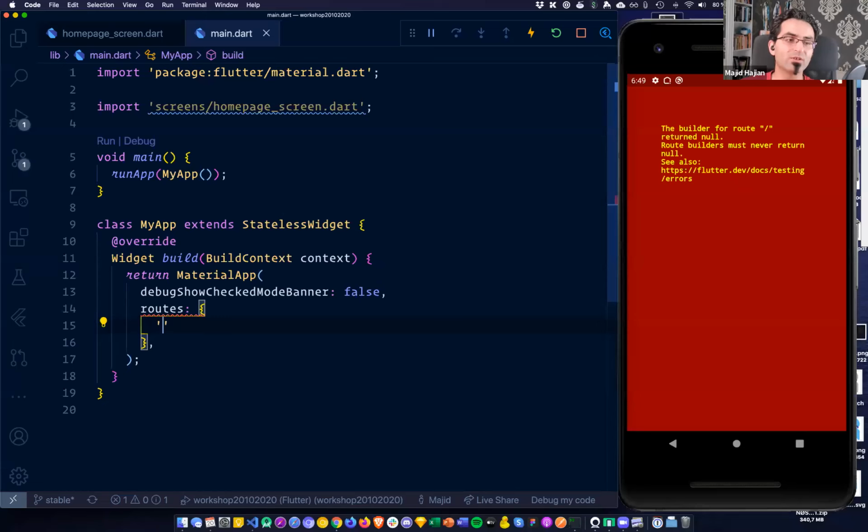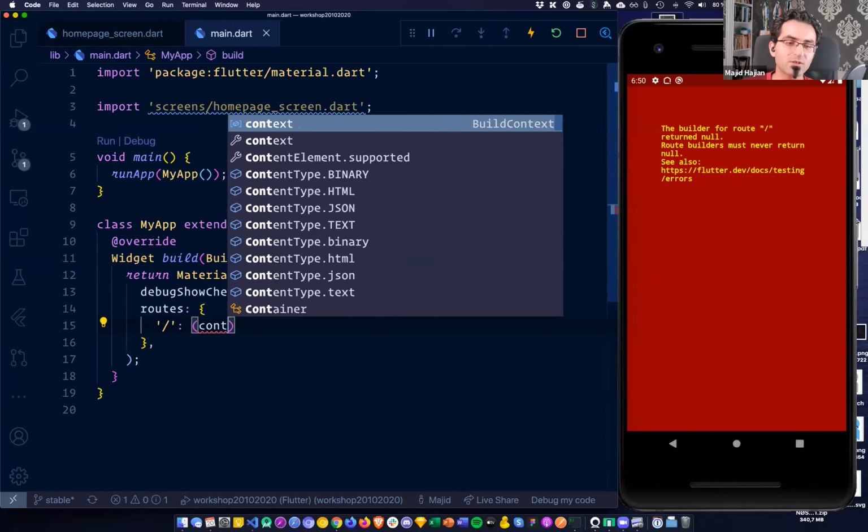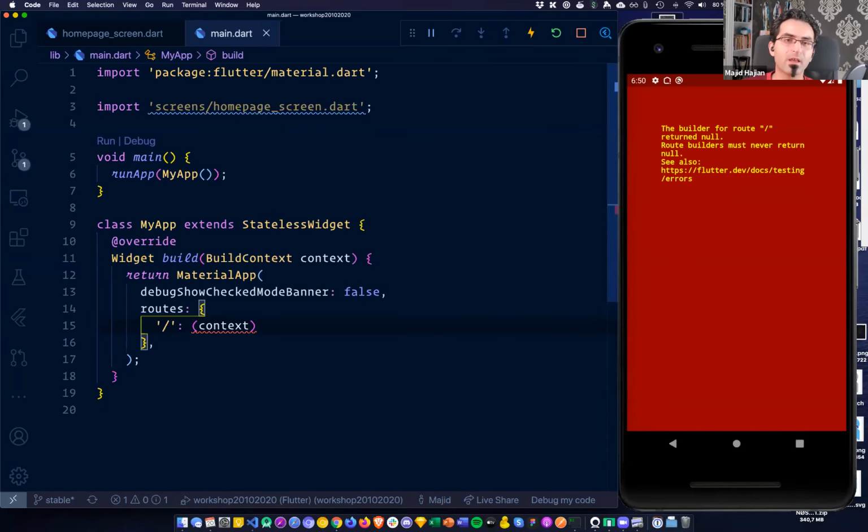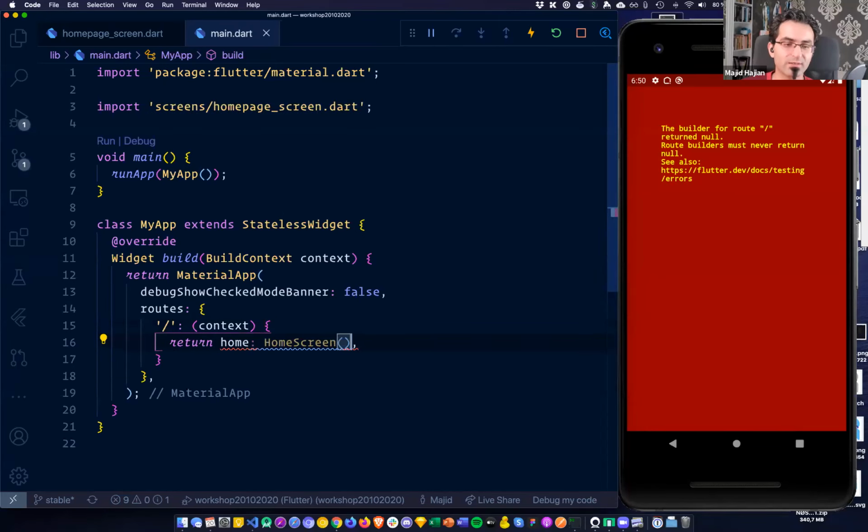How can I have a home page? If you look at the error, it says the builder for route blah blah returned null. So I need to have, first thing first, the initial route. This is my initial route. And like I said, this is going to be an anonymous function that has context, and it's going to return my screen.